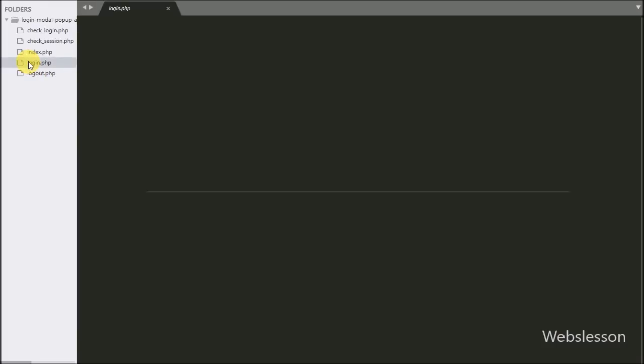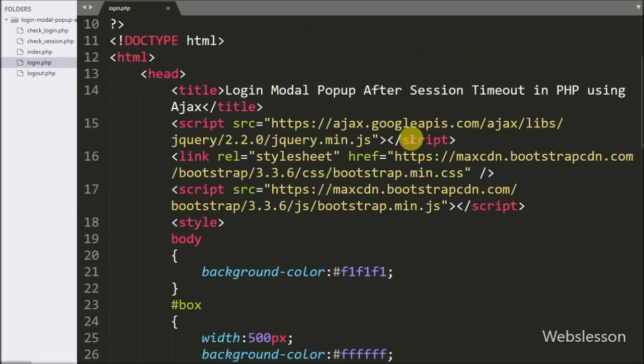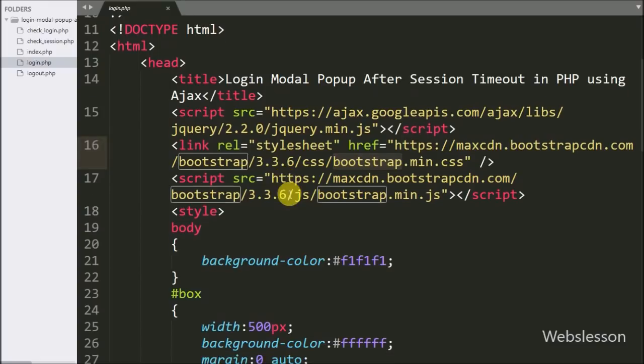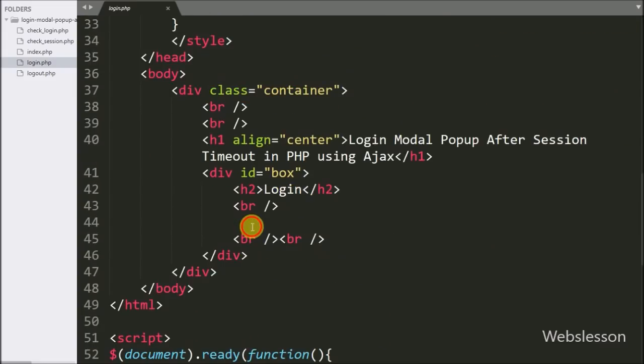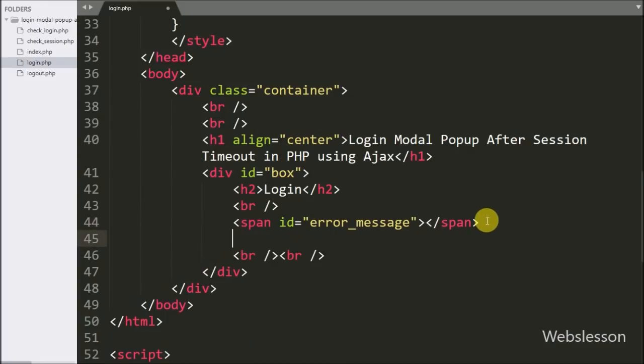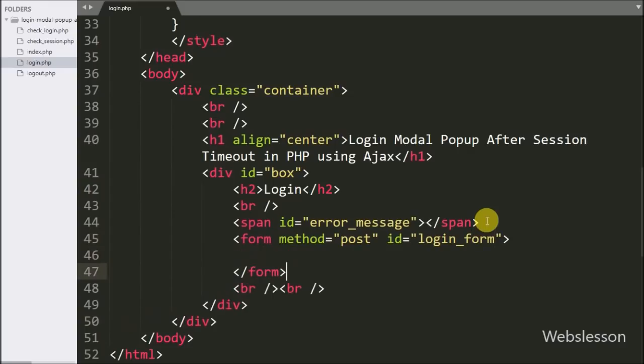First we want to make the login page, so we have gone to the login page. In this page we have already included the jQuery and Bootstrap library links. Now we move on to write the HTML code. First we write a span with ID equal to error message. Under this tag we will display a login error if the user enters wrong details. Below this we write a form tag with method equal to post and ID equal to login form. This ID we will use as a selector in jQuery code.